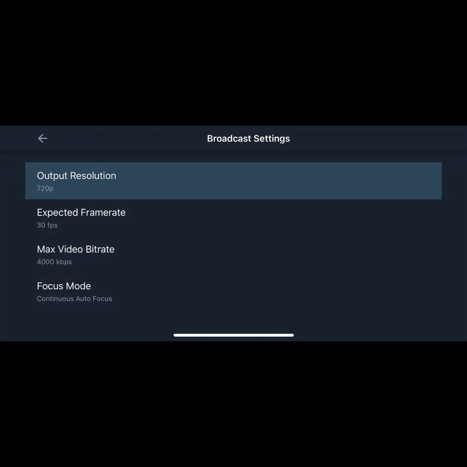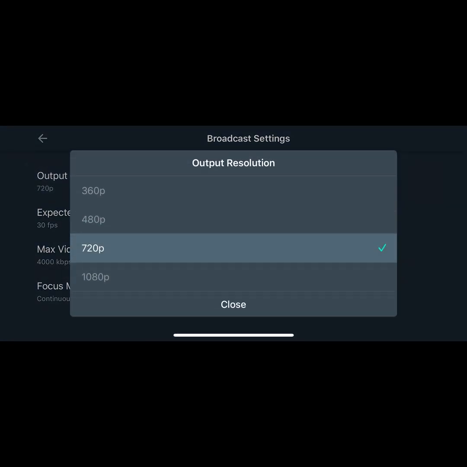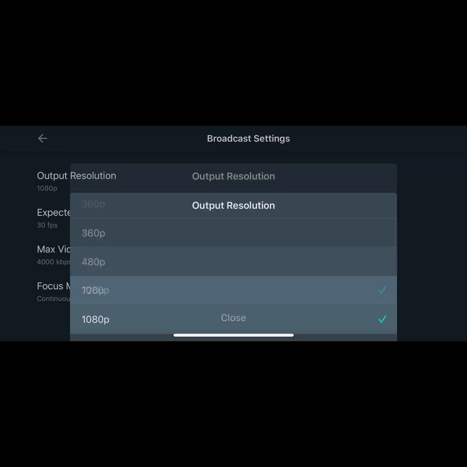The iPhone that I'm on has the option to output in up to 1080p, but I've opted for the 720p output resolution. The output resolution should never be lower than 720p, so experiment with these two modes here.